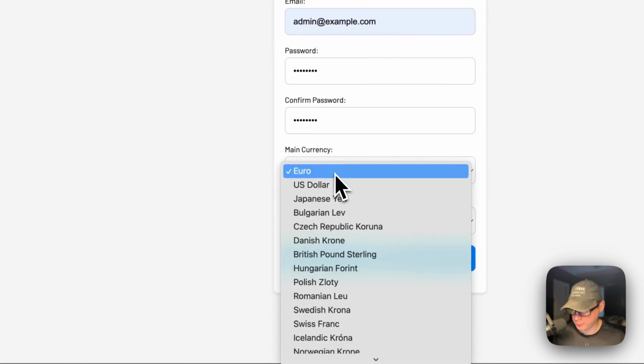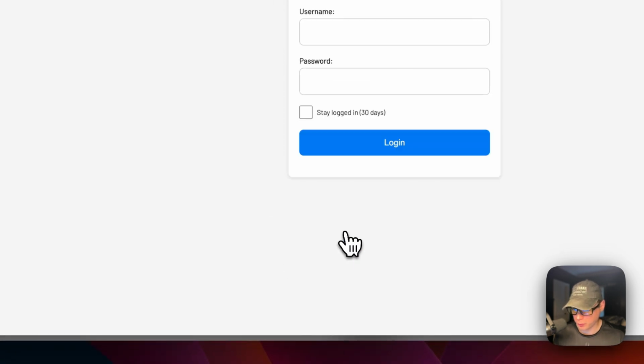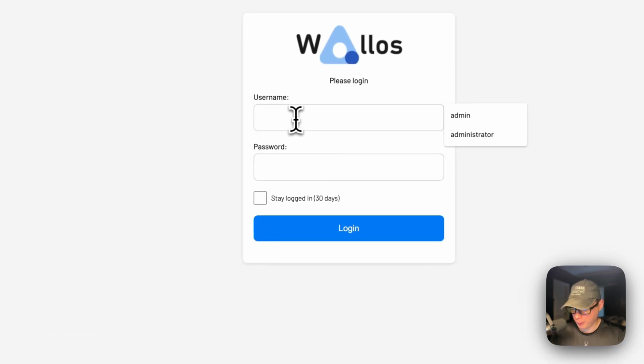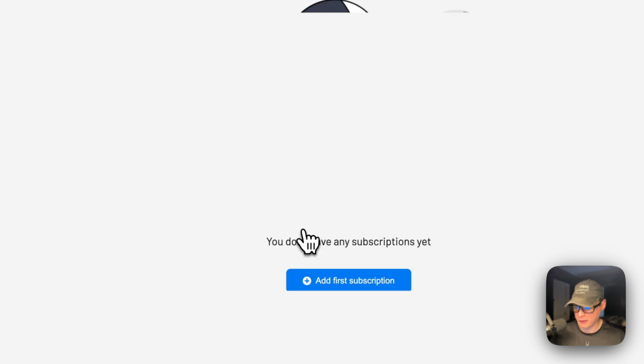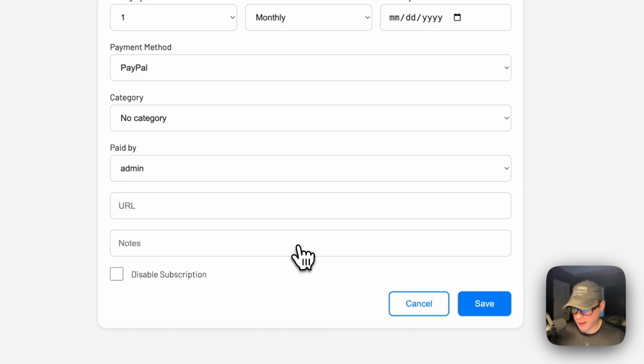Then I'm going to go down to the main currency. I'm going to change it to US dollar. And then you can also change your language right here. So I'm going to register. Now I'm going to put that same information in here and then log in. So now you don't have any subscriptions yet, so you can add one.